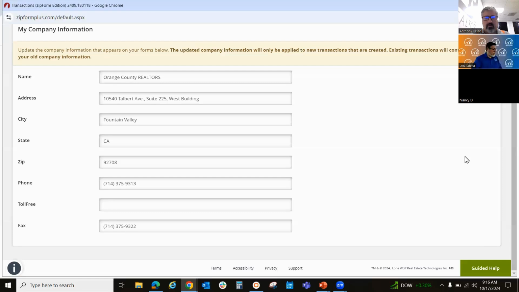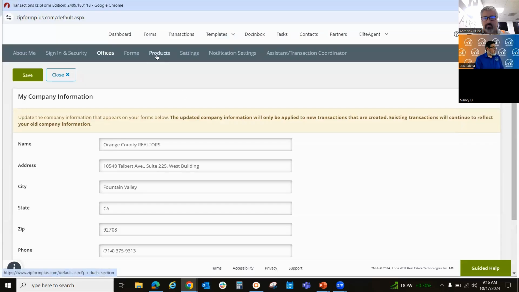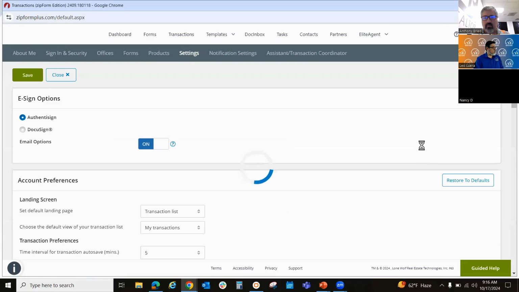Another thing to look at would be settings. Now, we have a choice of digital signing services. We have a choice of using Authentisign, which is built into Zipforms, or we can use DocuSign. In our next class at 1 o'clock today, we're going to teach the differences and the similarities between Authentisign and DocuSign. DocuSign is a paid service. I believe it's $240 a year. I hope that's correct. Yes, roughly $240 a year.